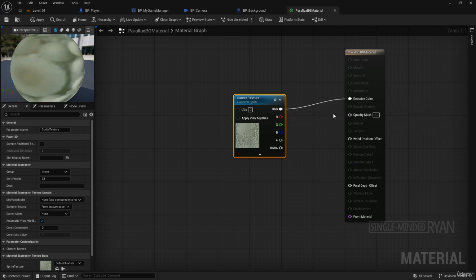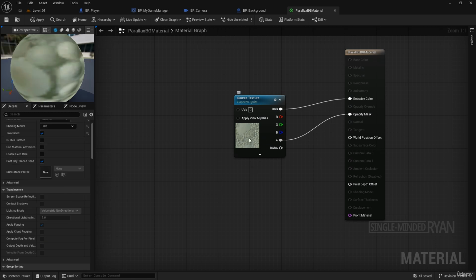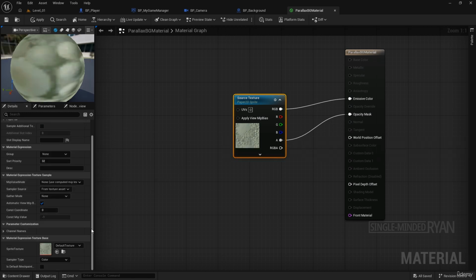This is going to make the material display the sprite file. Let's also connect the alpha output to the opacity mask input. This makes sure the transparent pixels of the sprite file are displayed correctly. Down here on the left side, you can see the sprite texture. This is only for the preview purpose. When you assign this material to a sprite or a flipbook, the material is going to display the sprite file. So this preview texture doesn't really matter.